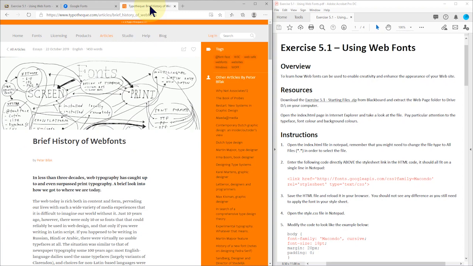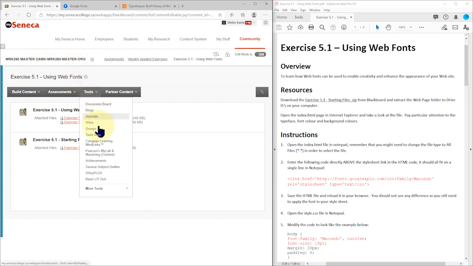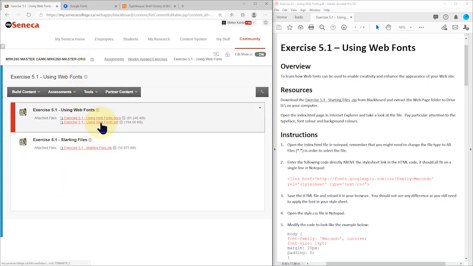This one in particular, Brief History of Web Fonts, goes through not only the history of web fonts, but how fonts have been used in graphic design throughout history and how it relates back to the web. So it's a great read if you want to learn a little bit more about where things came from and perhaps where they're going.